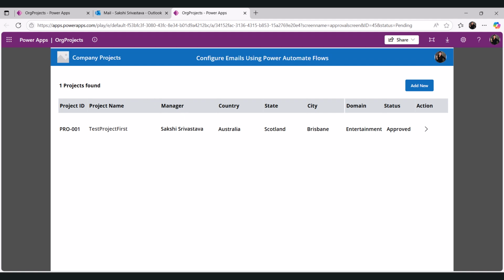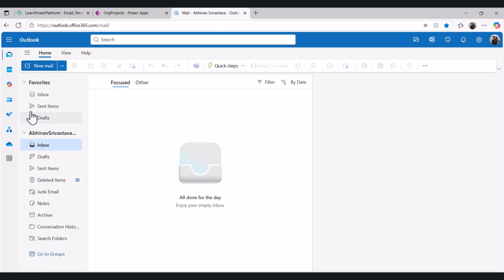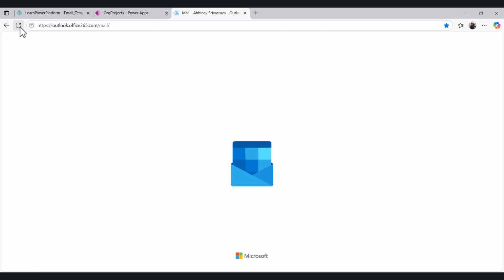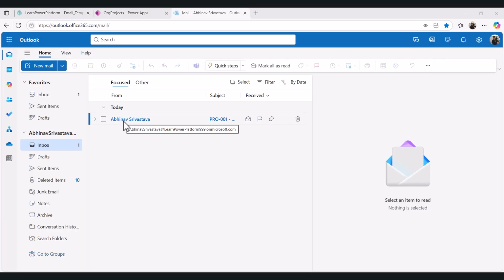Now I am logged in as Abhinav Srivastava. If you refresh this, you will see that the status has been updated to approved. An email will also be triggered in quite some time. Just refresh this. Now you can see that Abhinav has received an email. So let's open this mail.